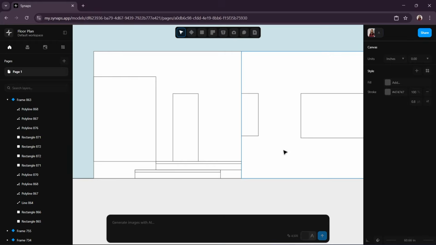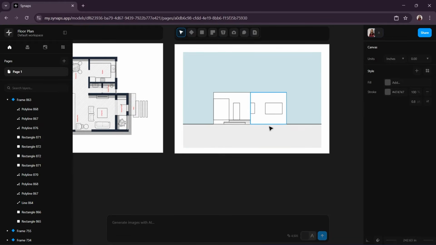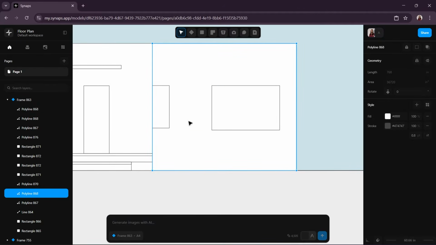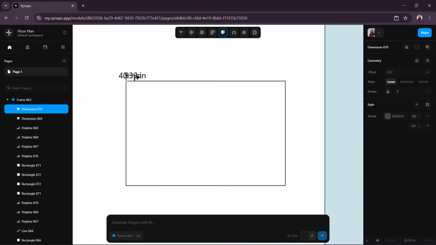Now the basic elevation is ready. Next, I will add more architectural details. Using the polyline tool, I will draw the cantilever above the courtyard, making sure it's a closed loop. For now, I will add white fill.